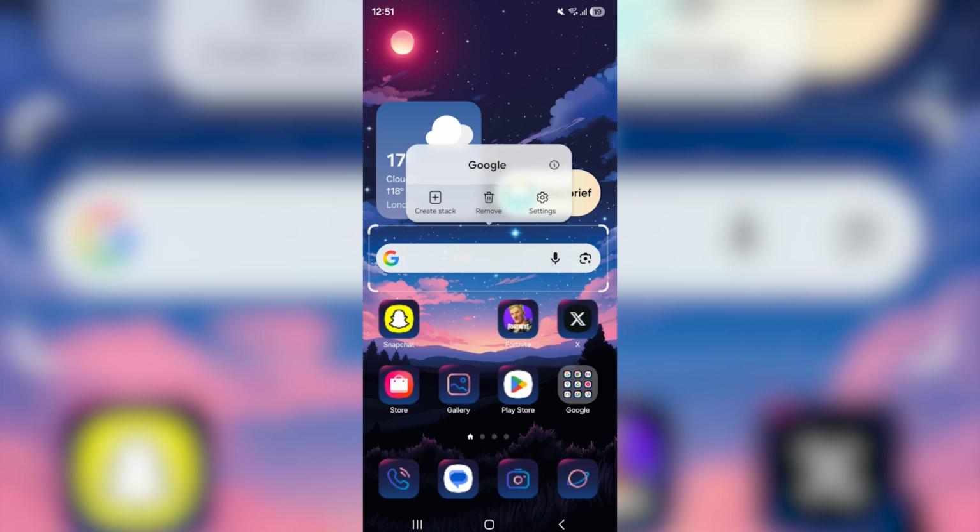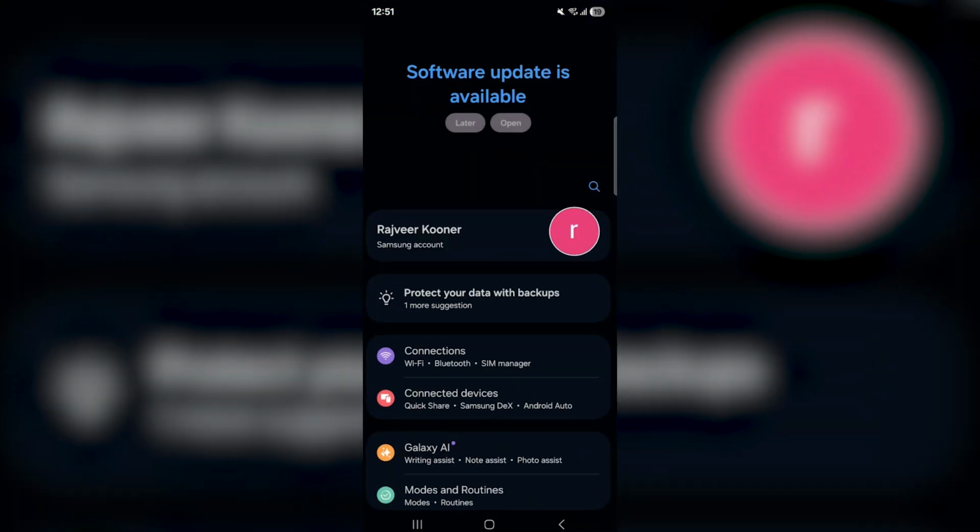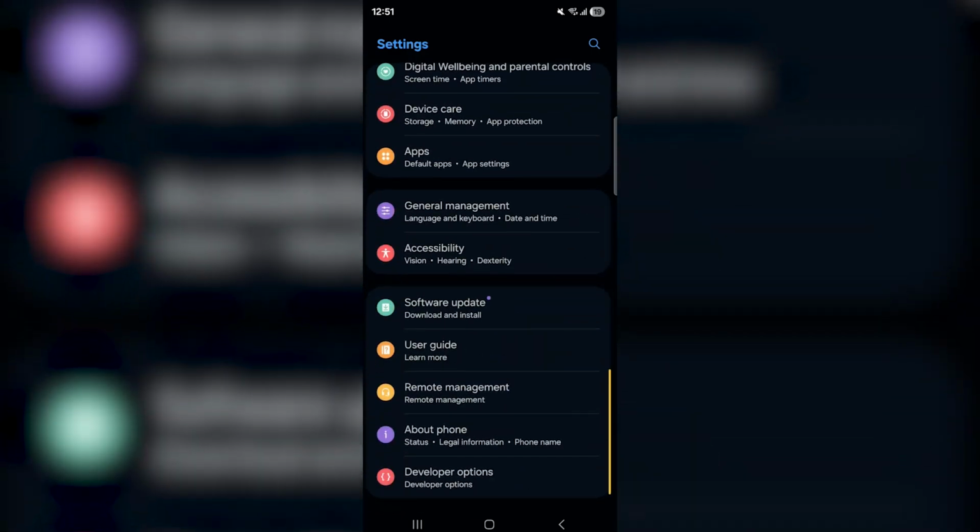So what we want to do is go over to our settings application. And once we're here, scroll all the way down and you're going to see about phone at the very bottom. Then click on that and scroll down to the very bottom of this submenu and you're going to find build number. Then just tap your build number 7 times exactly. It's then going to say you are now a developer.